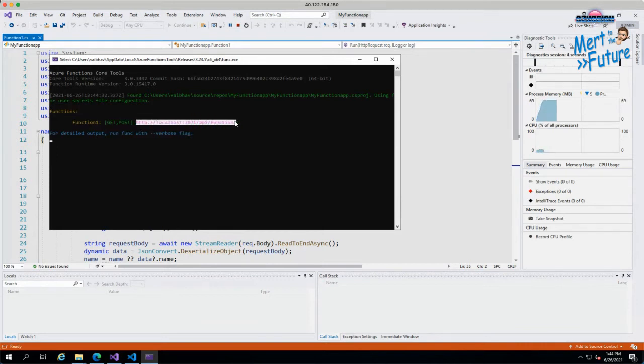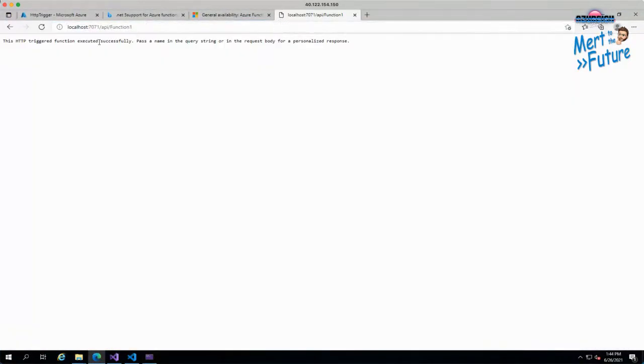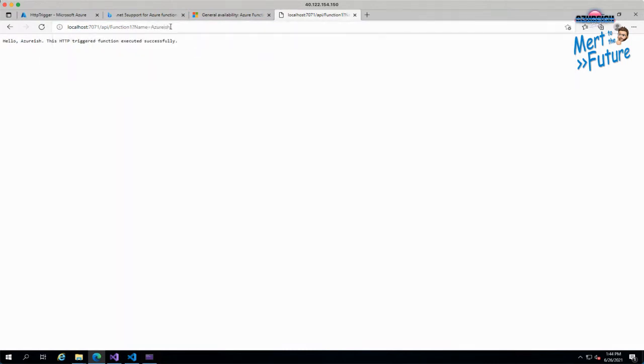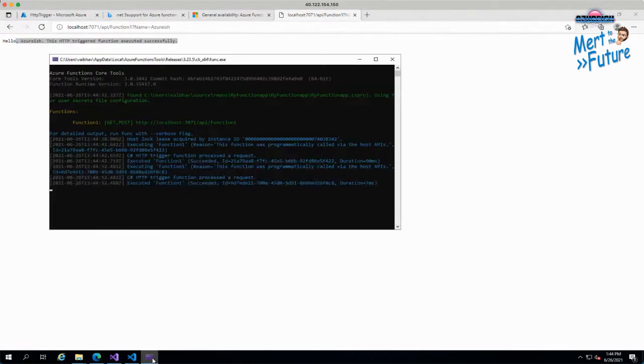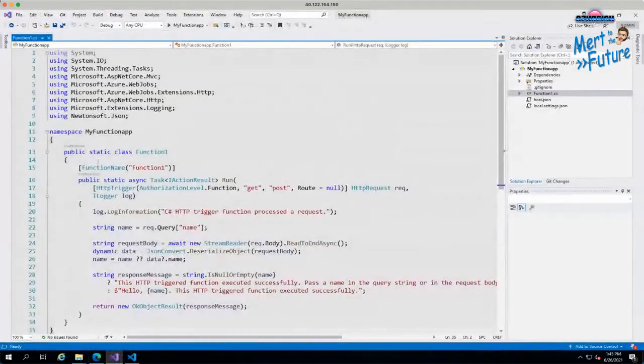Since it's an HTTP triggered function, it gave me this URL. I'll go here and run this. It says I should pass a name inside my body. So I'm going to pass a name, Azure-ish. Here you go. And if I go into the function runtime, you can see that it executed the function twice. So pretty cool, pretty easy to get started with Azure Functions in Visual Studio 2019 or in the Azure portal.